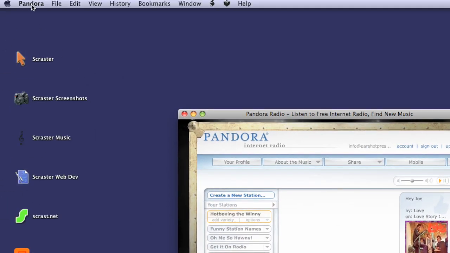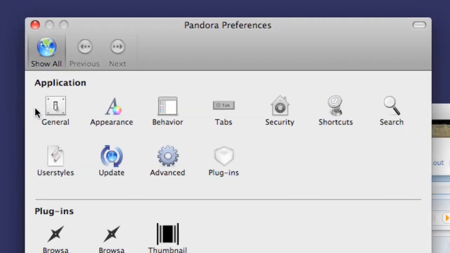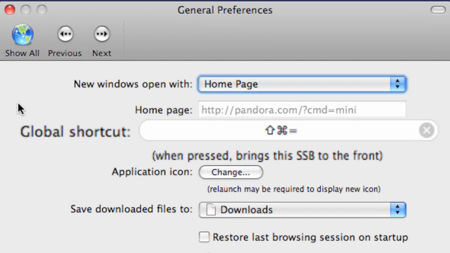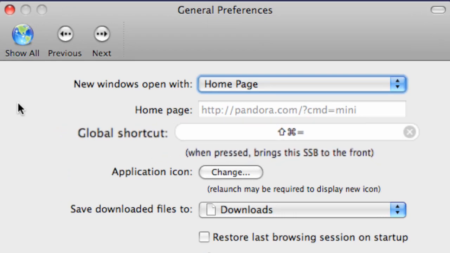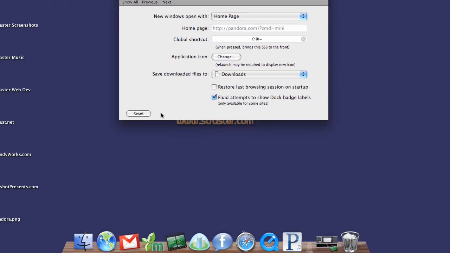There are a ton of customizable features and preferences in Fluid, but one really stands out to me. It's how you can set a global shortcut to bring any app created with Fluid to the forefront. This is particularly great when Pandora throws you a curveball.